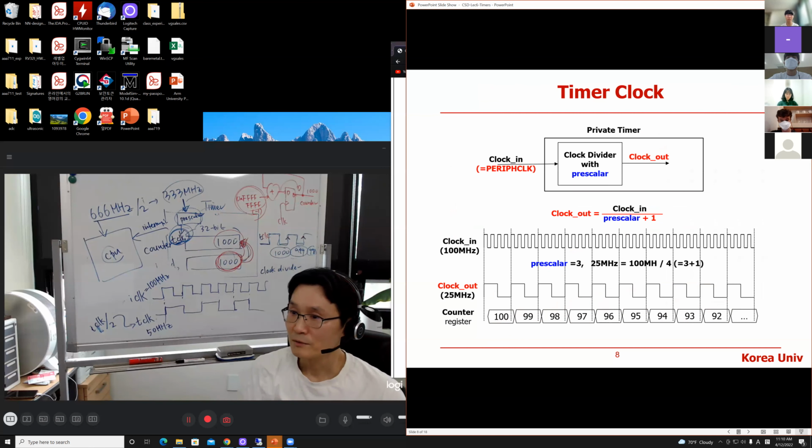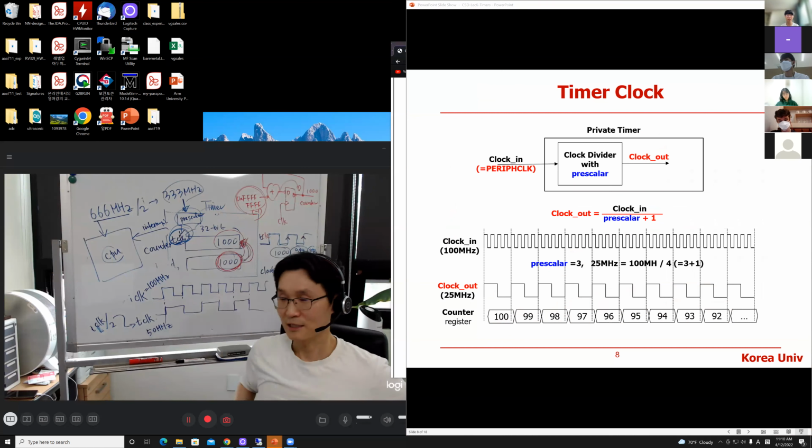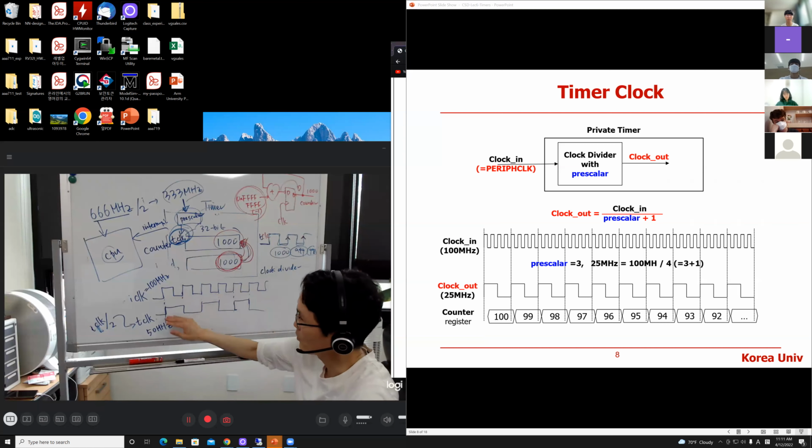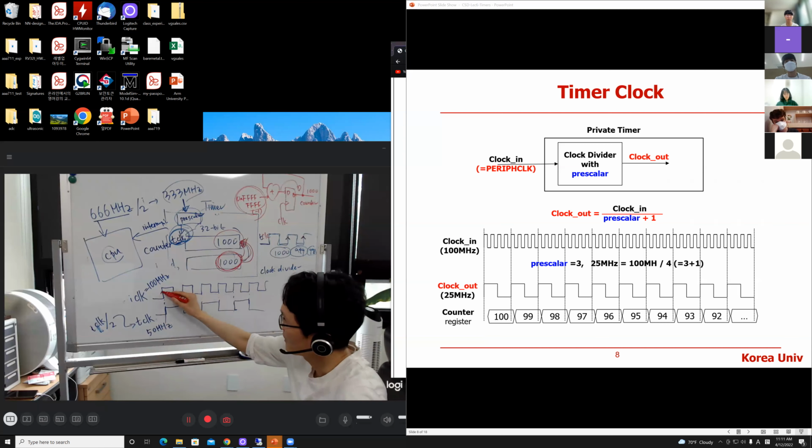I do divide the frequency. But if you want to increase it, you cannot. You cannot increase the clock frequency. Increasing clock frequency is a very tricky operation. Divide operation is very simple, right? Input clock, output clock. Every rising edge, you are doing an inverting operation.